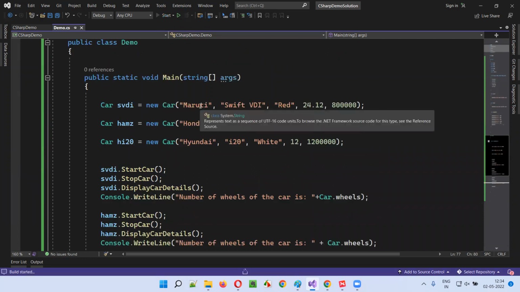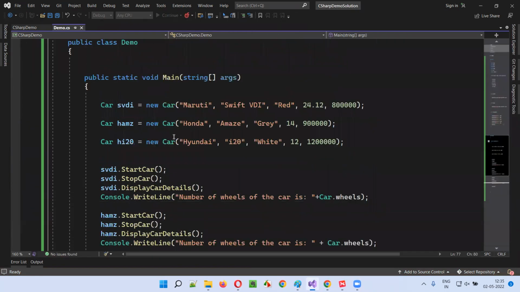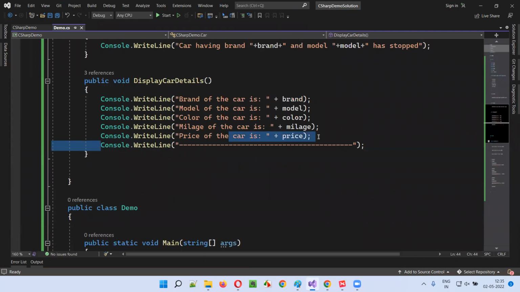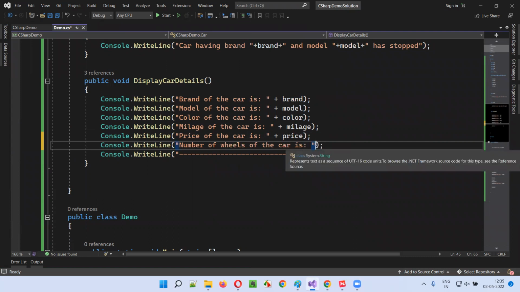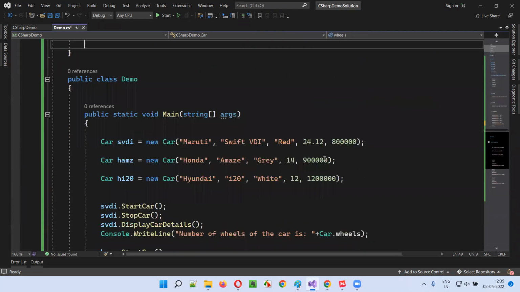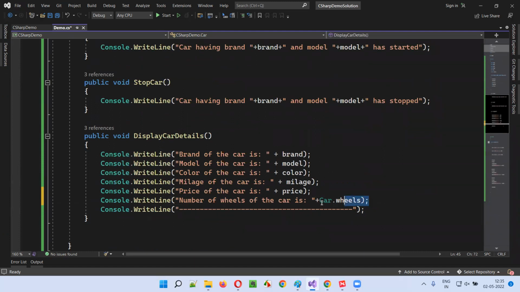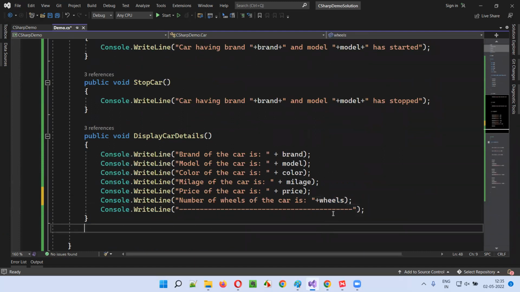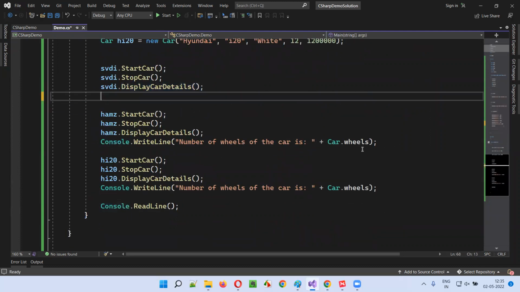Now run this code. Or you can do one thing here, you can say number of wheels of the car is, and instead of saying that, we can say car dot wheels. Car dot wheels, this is the way to access it. Outside the class also we have to access like this. Inside the class, wheels alone is also fine, it will work. But outside the class, if you want to access it, you have to say car dot wheels, instead of svdi dot wheels.